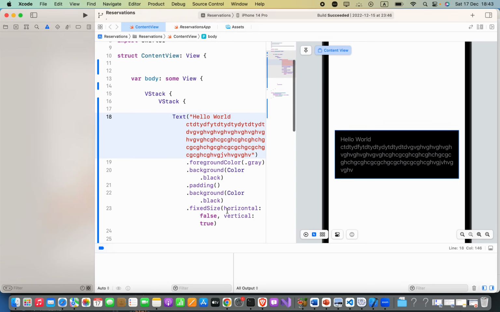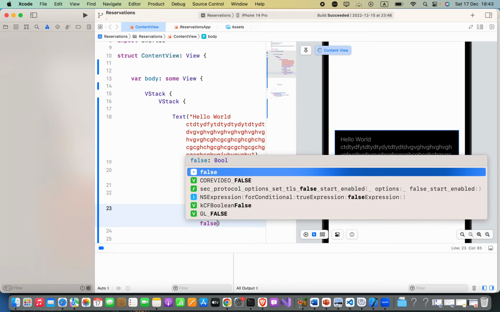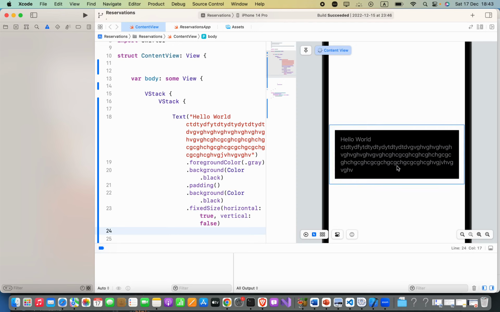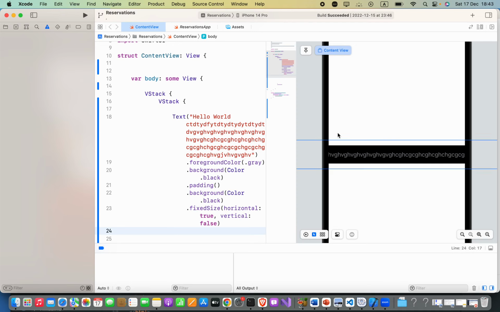Now what if we change this horizontal as true and then vertical as false? Now you can see it is trying to increase its size horizontally.